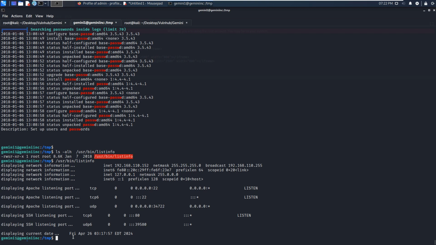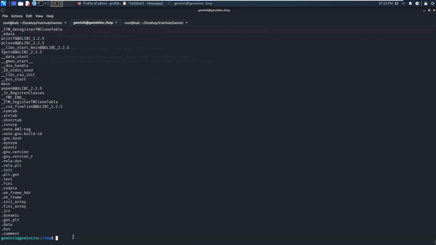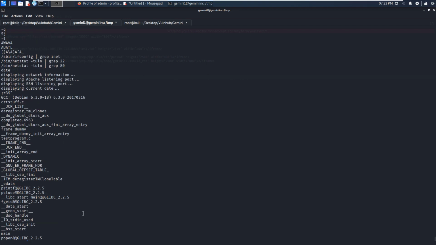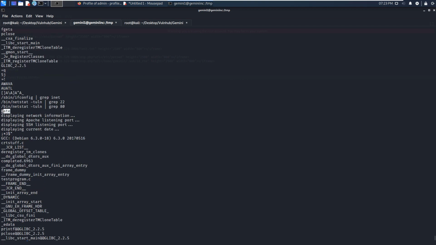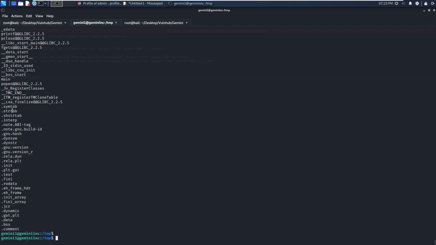Okay, so we can use strings on the binary, listinfo. Yes, we can scroll up. As you can see, this binary executes the command date to display the date information of the target.